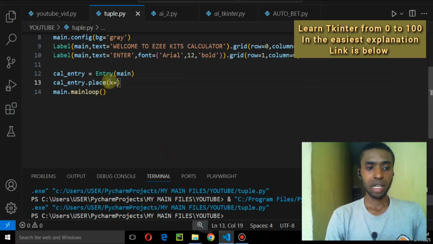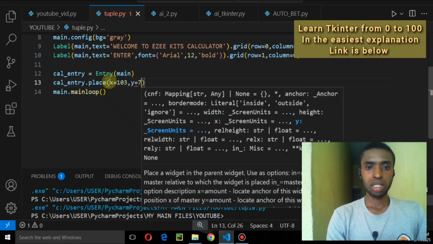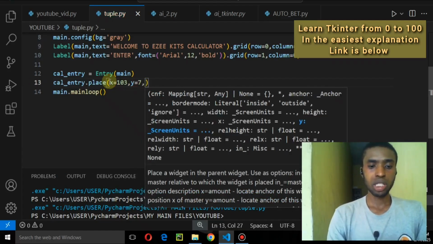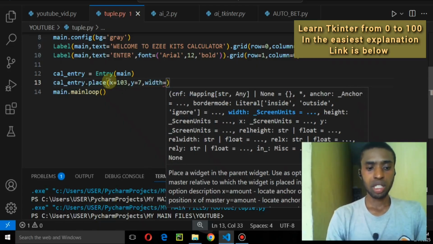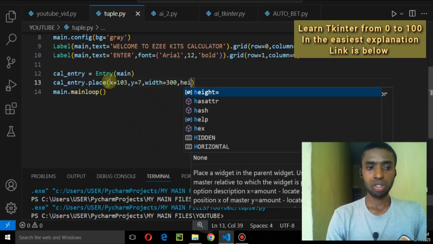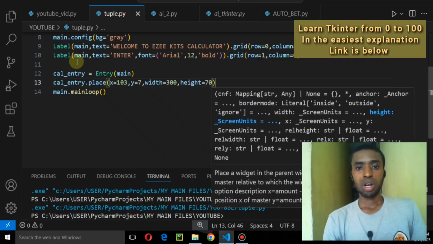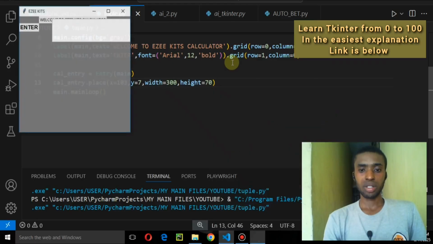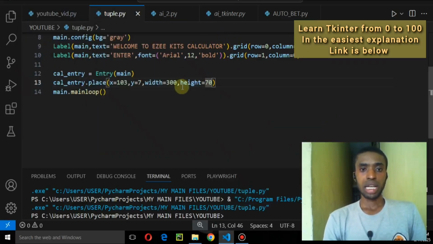So I can set our x to somewhere around 103, and I can set our y to be somewhere around 7. I also want to set our width, that's the width of the entry. Let me say the width to around 300, and then I want the height to be somewhere around 70. So we can adjust all these parameters the way we want. But let's run it and see what we have currently on the ground. So you can see this guy looks too big, so we need to reduce the width.